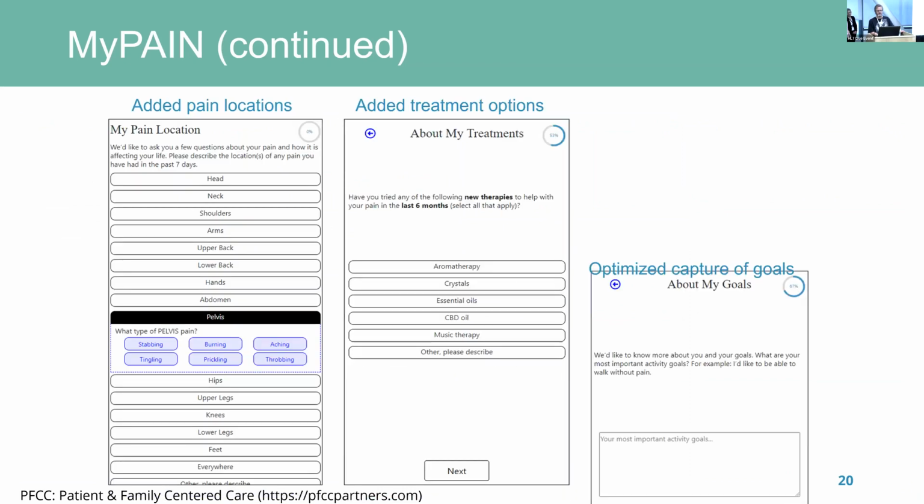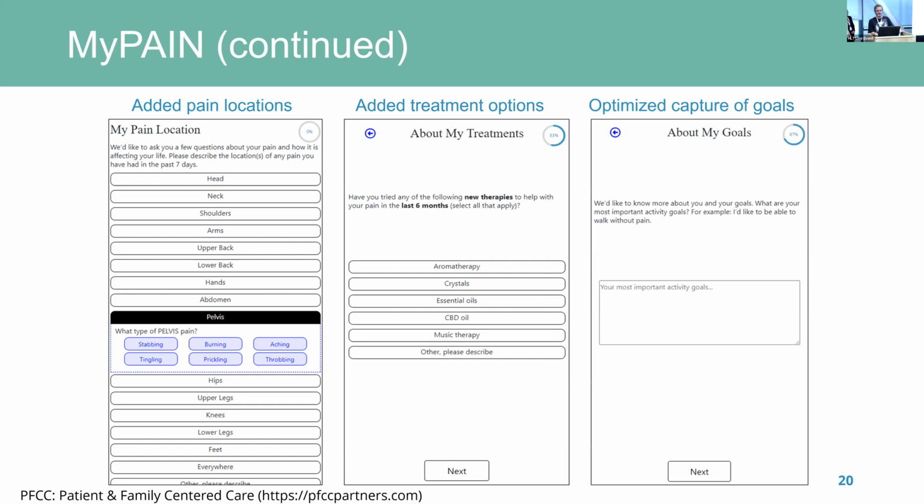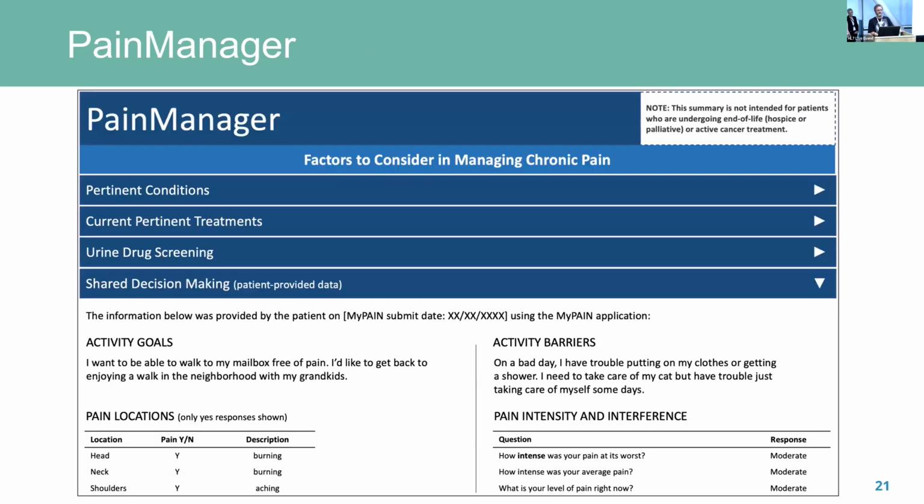Additional pain locations, additional treatment options. We optimized the capture of goals. And when that information is submitted, like I said, we turn that into observation information in the FHIR server. Then when the provider launches Pain Manager, they're able to see those responses based on the data coming back. So for activity goals, they're able to see what the patient actually said, the pain locations, all organized here based on those responses.